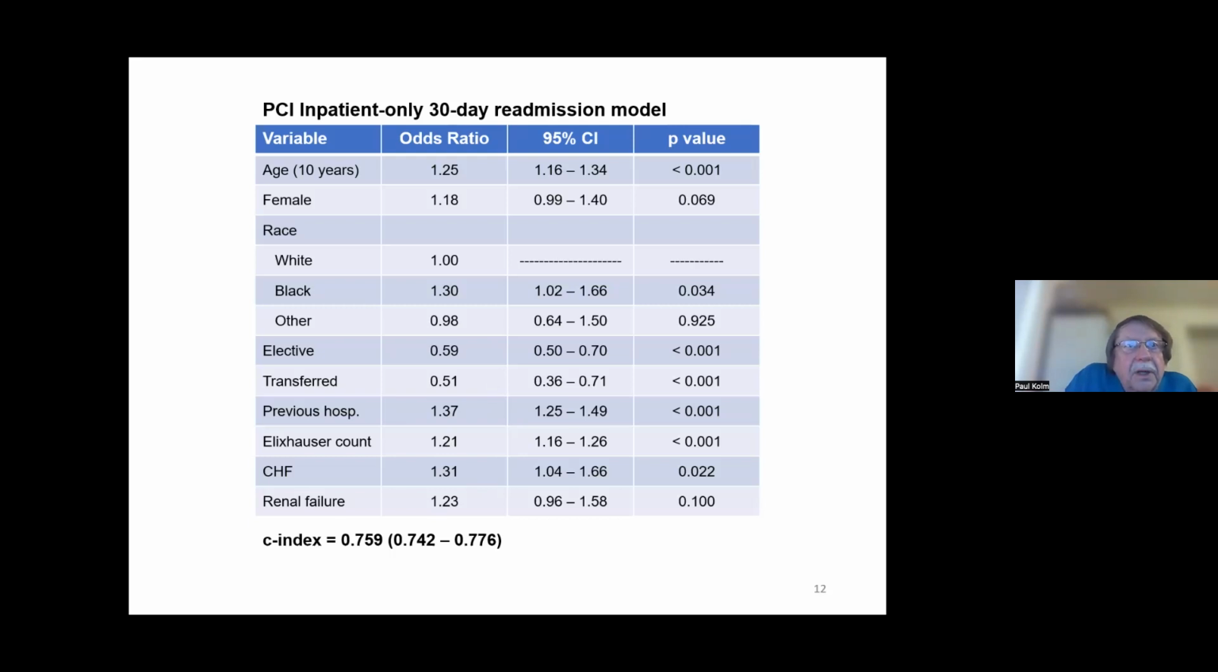Being transferred from another hospital, also the odds ratio is less than 1. So this means that those that have been transferred are less likely to be readmitted in 30 days by a factor of 0.5, or about 50% less likely to be readmitted within 30 days, depending on what's more meaningful or easier to interpret.